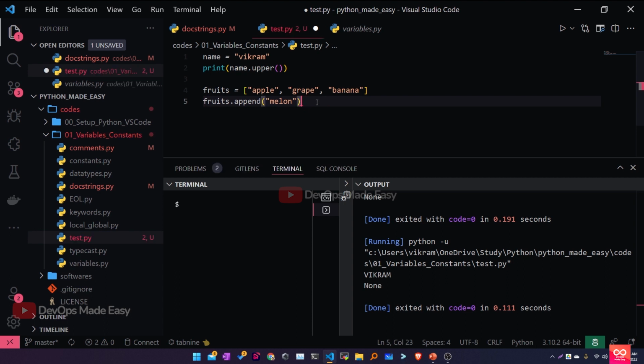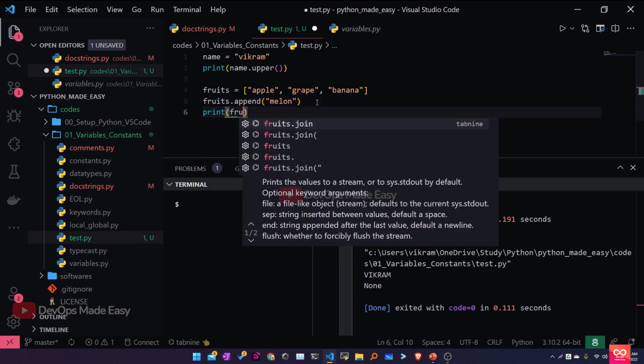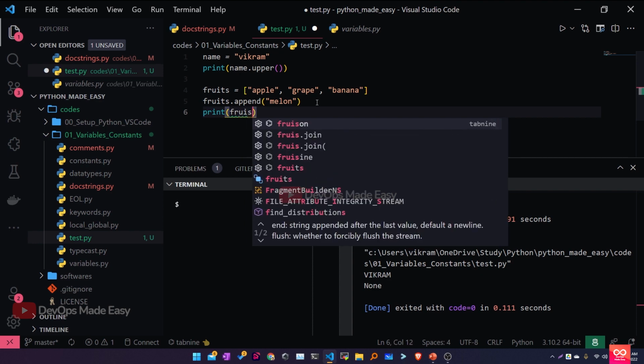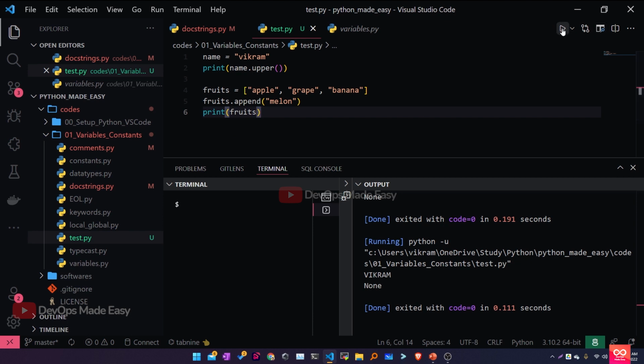So once I add them, I can just use fruits like this, and then if you try to run it, basically this melon is appended to the original list. So this is why we say that everything is an object in Python. Here fruits, even though it is a list, is still behaving like an object, and it is able to call some functions.